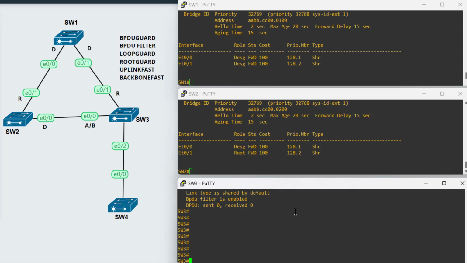Now let's try and understand Loop Guard. Let's say this port, if you see, is a blocked port.